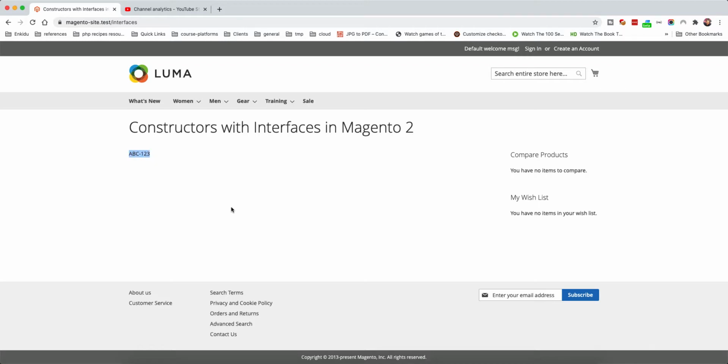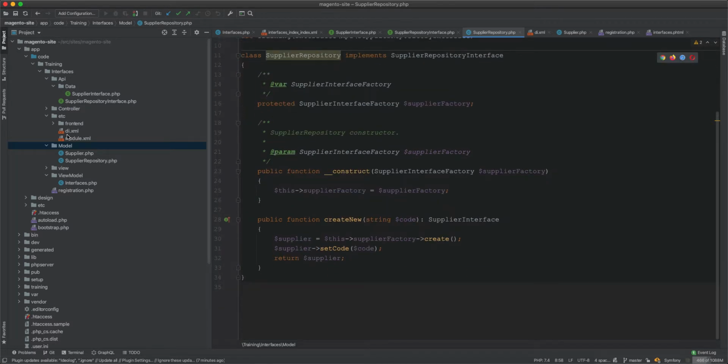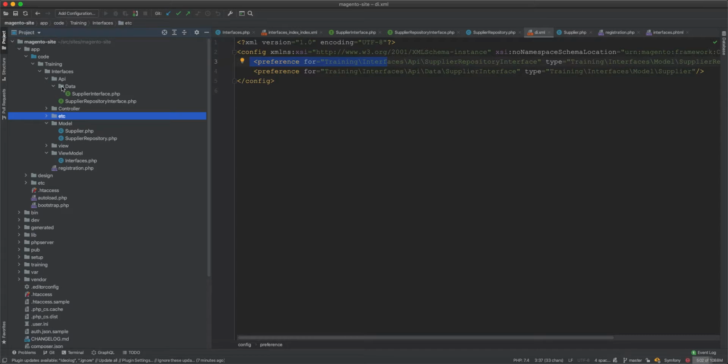This comes from the supplier repository, and then passed into the view model, and from the view model to the template. Now this is one of the ways of having the interfaces injected into the Magento classes. There is another type of interfaces that needs to be injected as well. They are not mapped through the di file as preferences. So let's have a knowledge of those.